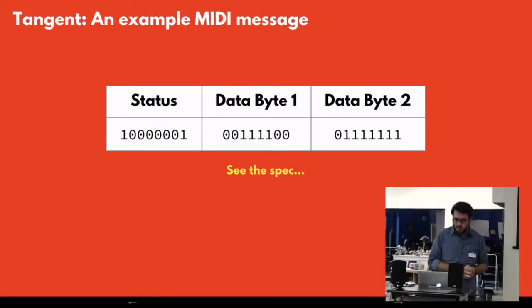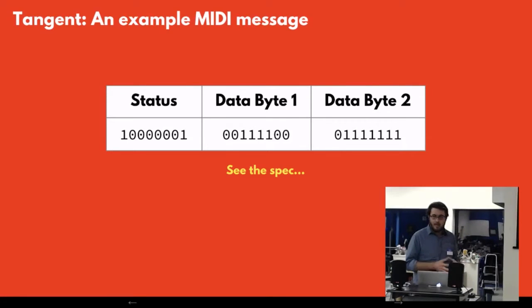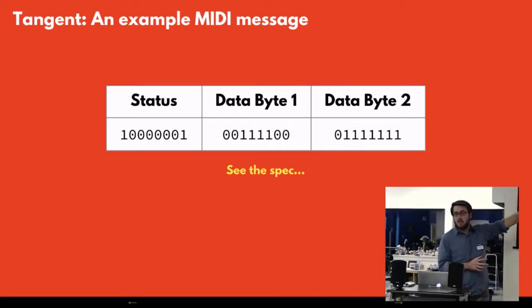So I want to talk a little bit about that MIDI message. Now remember, this is from '83. So everything is very minimal. It's all in binary, but it's not too difficult to figure out. You have it split up into 3 parts, at least for this specific message.